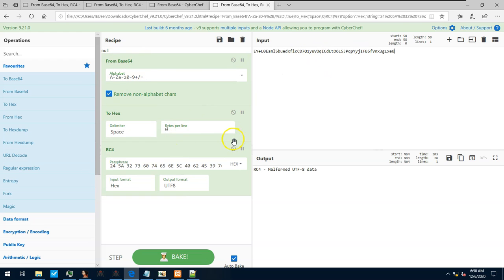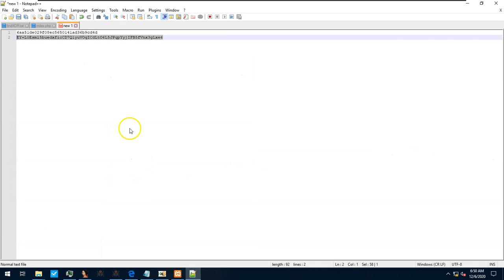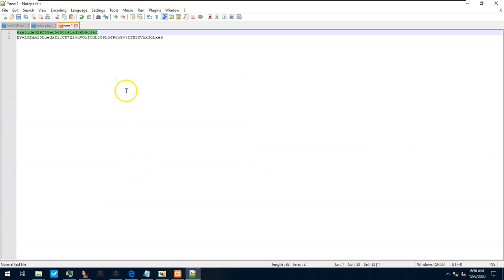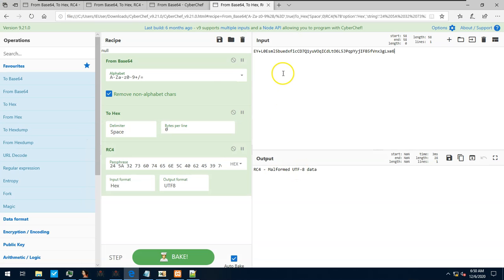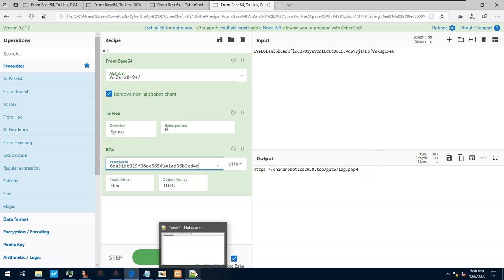And then we're bringing that to hex, fantastic, and then we want RC4, but we don't want the previous key, which was that XOR loop. This time we're going to use this 6A51DE, because that looked to be used earlier on. So instead we're going to use UTF-8. Let's see if it works. And there we go. Interestingly though, we've got an H there, which is new. What's happened here?